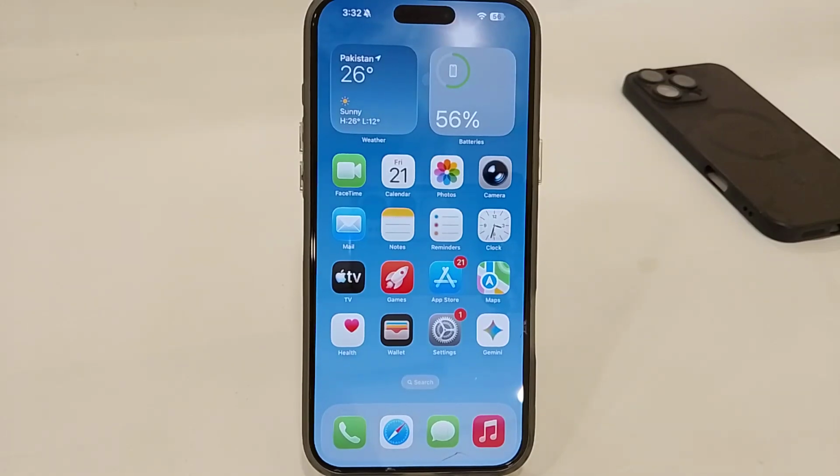Hello guys, today I'm going to tell you how to fix the "not posted yet, try again" error on Instagram Reels. If you're trying to post a reel on Instagram but you're facing the issue that your reel can't be posted, let's see how you can easily fix that issue.